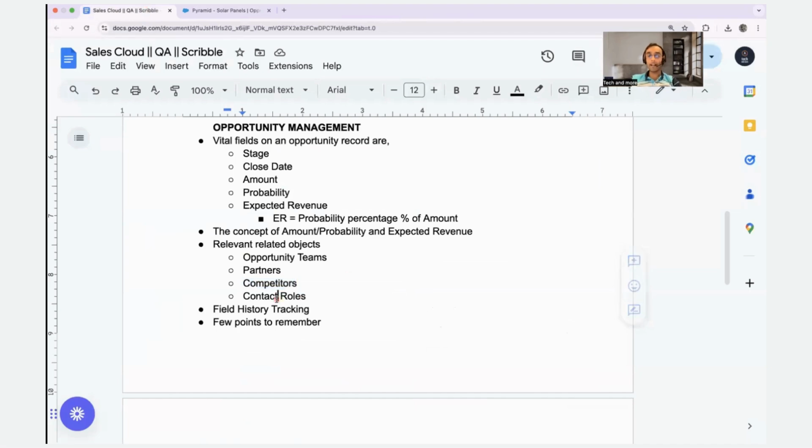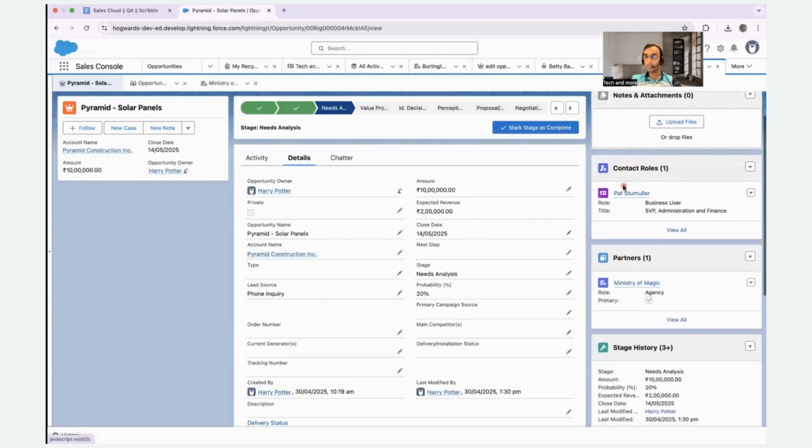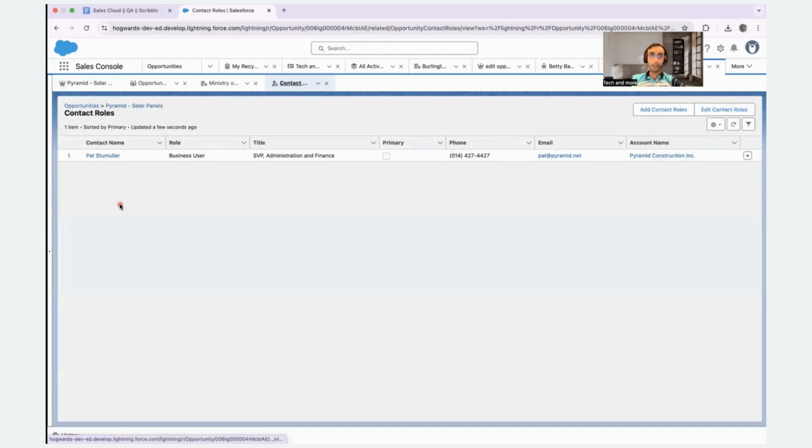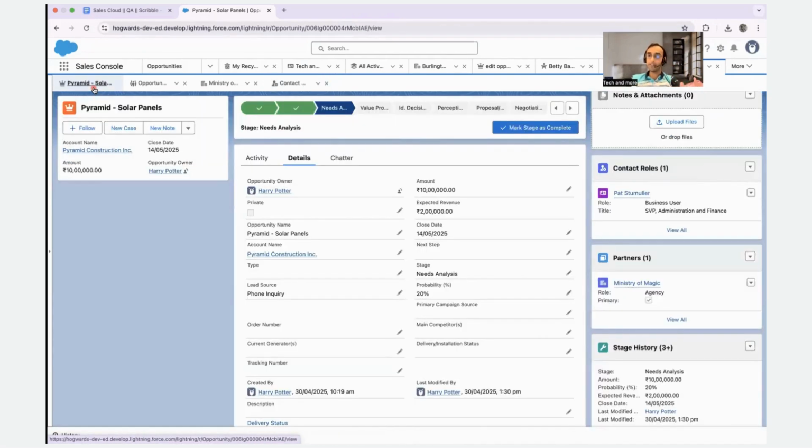Then the next one is contact rules. So there's a related list again here. This basically talks about the right point of contact on the opportunity from the client's end, right? So I have these contact rules already configured. I have this person, Pat Stumiller, who is a business user, the title of SVP. So everything related to the opportunity, maybe you want to talk about something, you will go here and you can contact them directly using the phone number or the email. So all in all, the idea of all these related lists is that you should be able to have a holistic view of all the critical information related to opportunity that will help you sell better at one place.